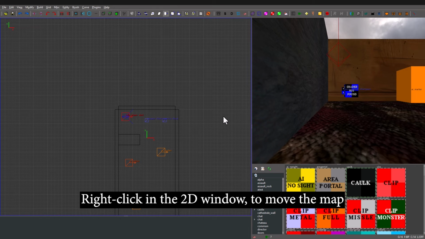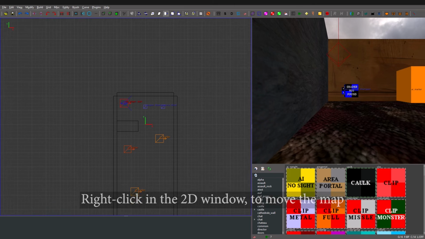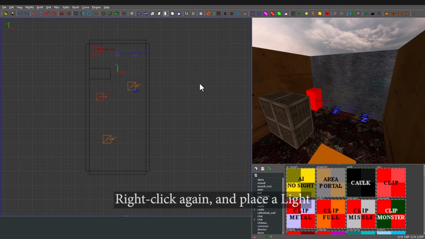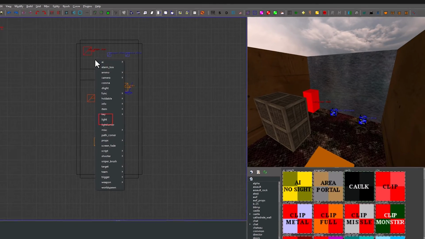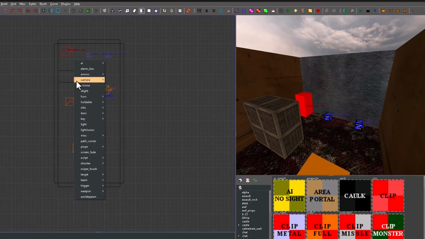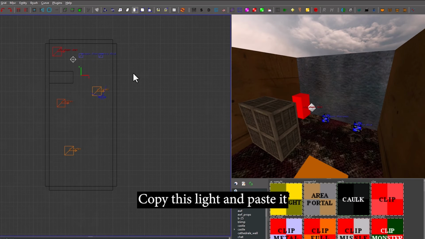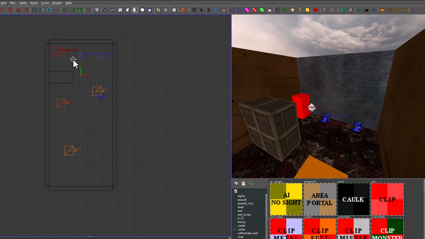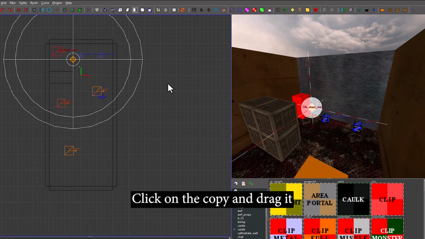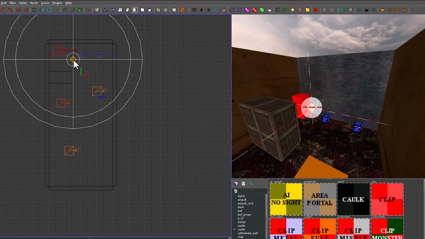As I said earlier, if you right-click in the 2D window, you can move the map. Next, I want you to right-click again, but this time we're gonna place a light. Copy this light and paste it. And click on the copy and drag it.